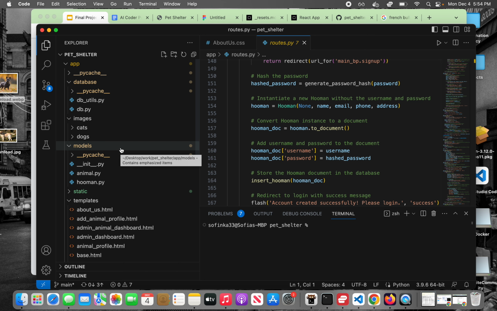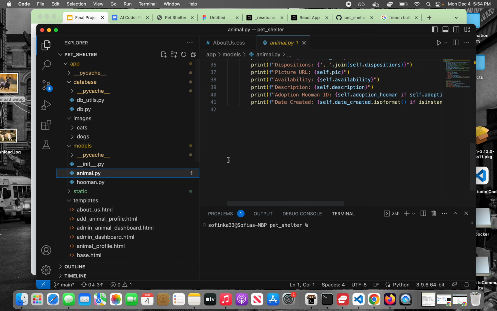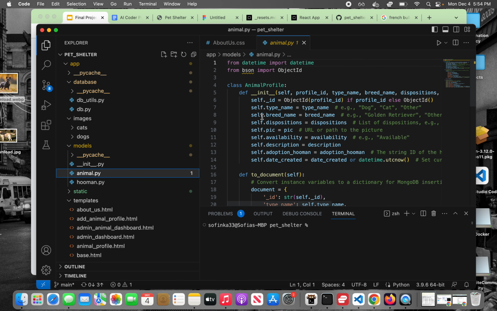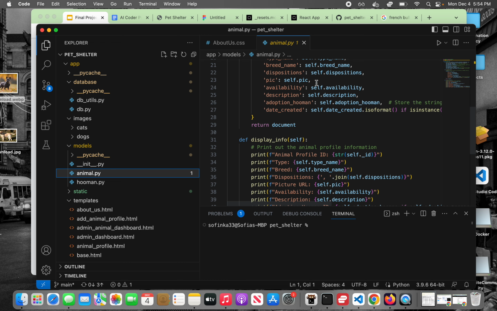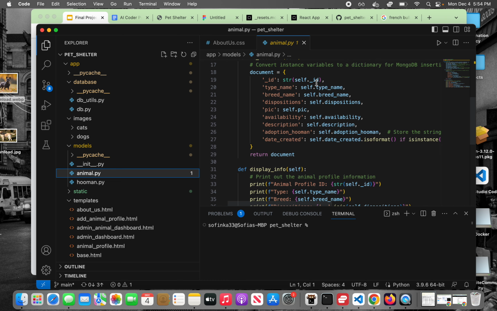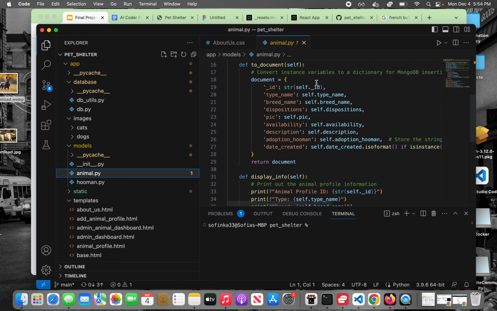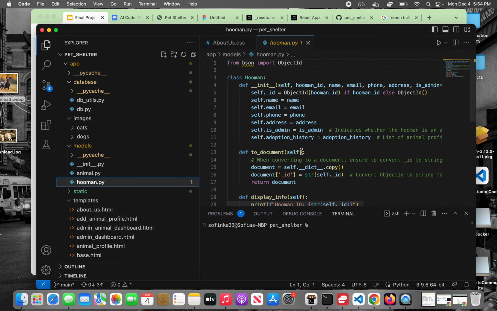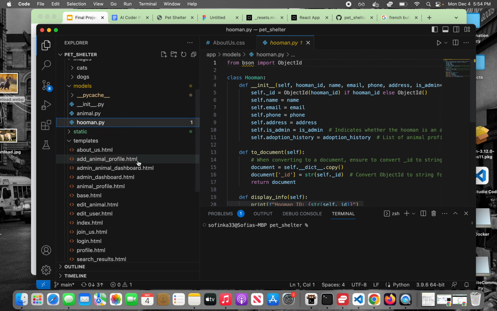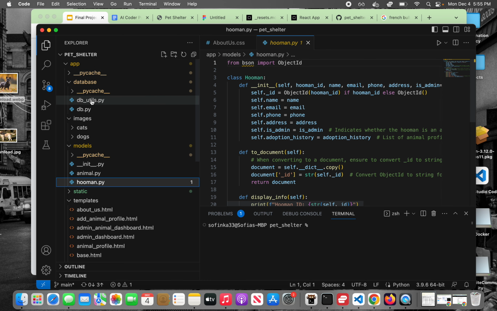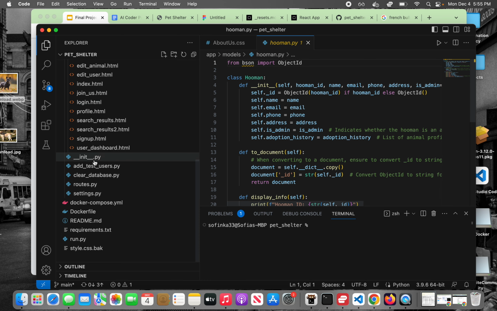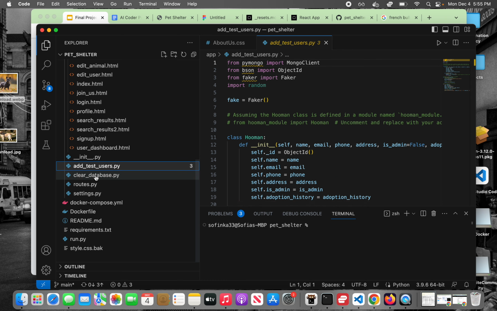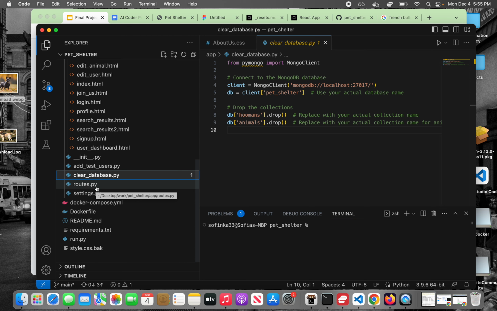We have the animal profile creation, converting it to the doc, and then displaying the info once it's done for animal, both, and the human over here. Then we have the test. Then we can clear the database. That was also mentioned: you have the ability to clear the database if you need to. It's in our repo instructions on how to do it.